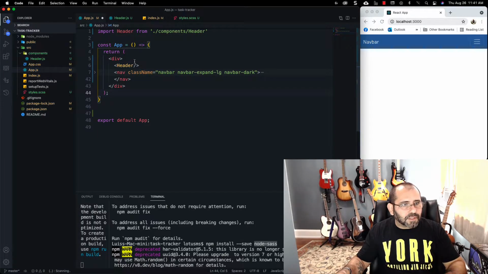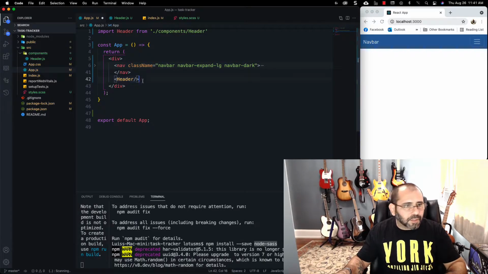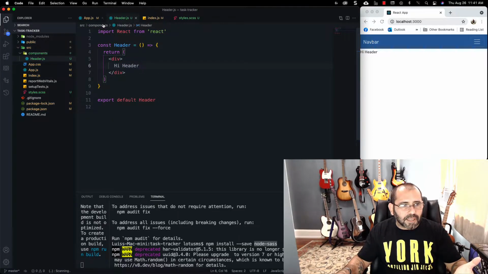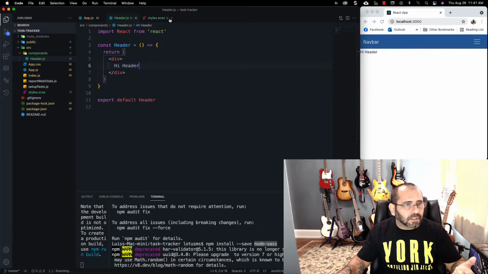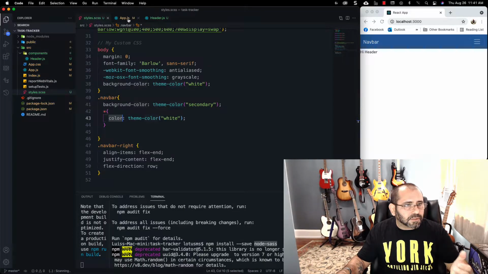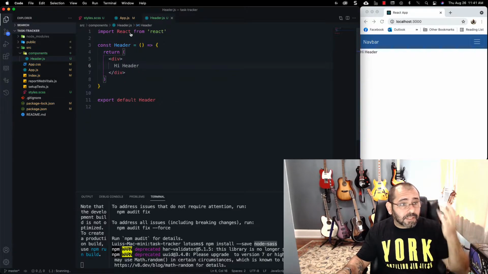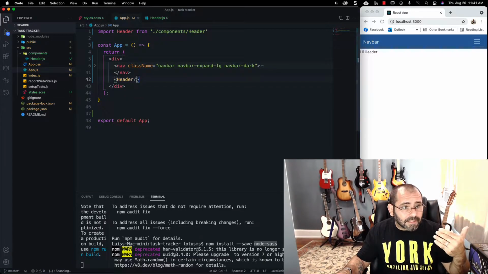Actually, I'm going to put it under this one so it can show under here. And if I do that, there you go, Hi Header. So you see it's already working. Everything that I add here now will be automatically injected inside here.